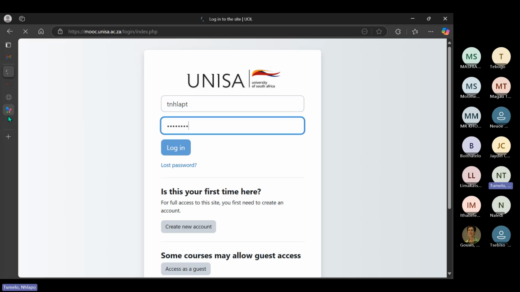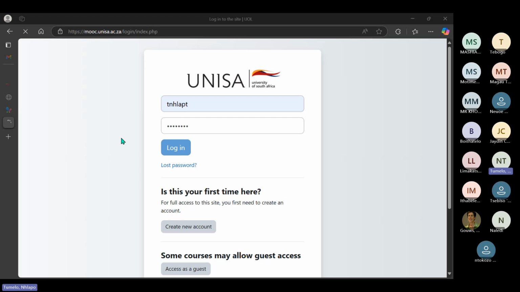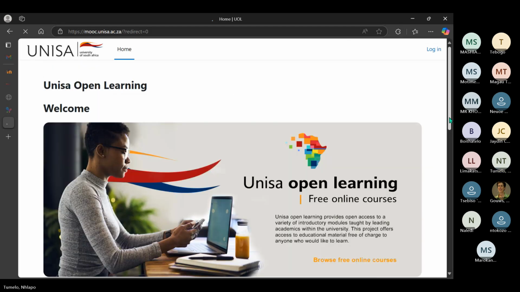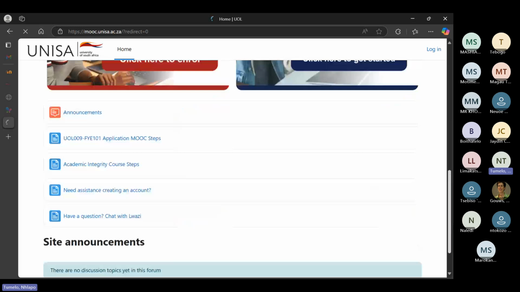You see it's still loading. It's a bit slow. So I'm opening it on a different tab as well, or a different browser, to see whether this is the same issue. So I'm using Chrome on the other side. Yes. So now it will say hi Tumelo, which will greet you. That will be your home page. So what you do, you are going to click on the home tab. Once you click on the home tab, you need to scroll down and check out the available courses.